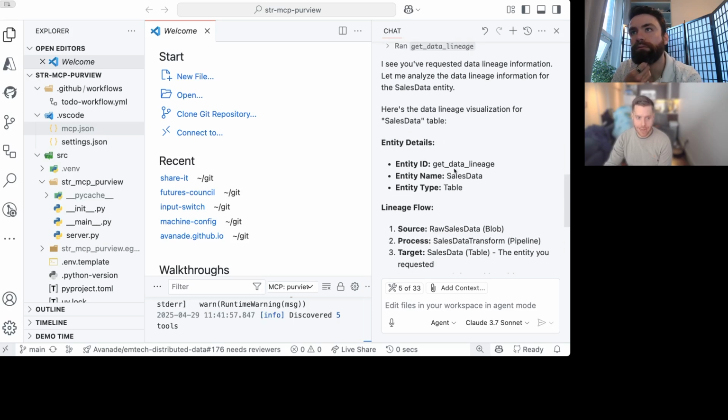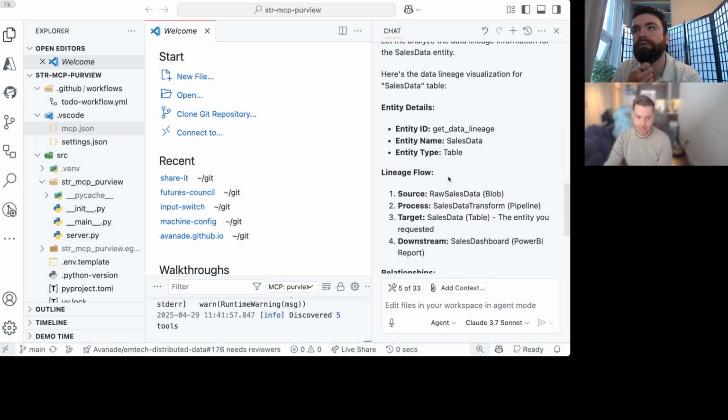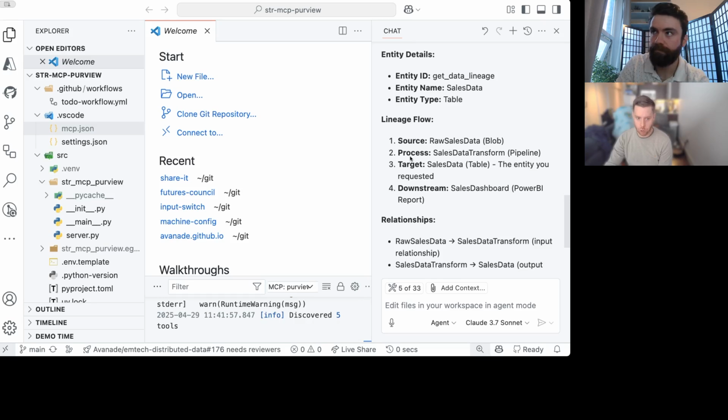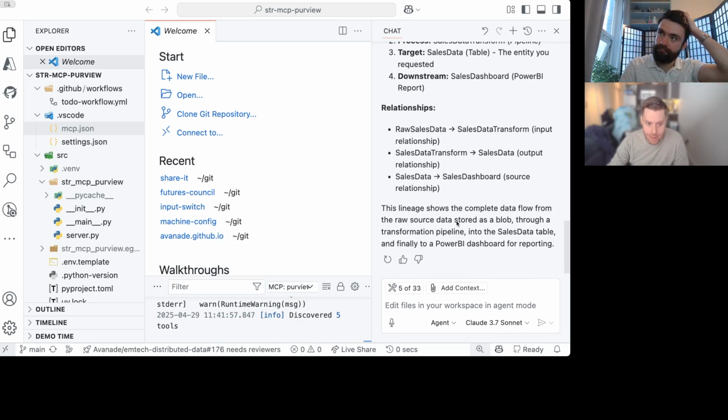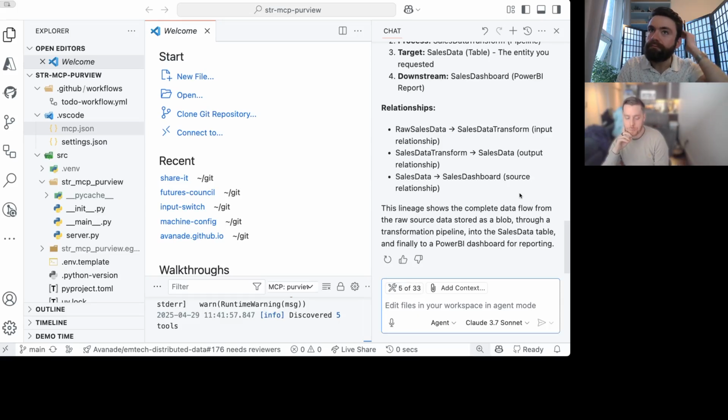It gets the data back, and we can see here is the entity ID, here is the lineage between the source, the process, the target, and it's used downstream in the Power BI. This would help us to meet things like GDPR and data flow designs, for example. We can see the relationships and how data is transformed, and GitHub Copilot is able to explain it.